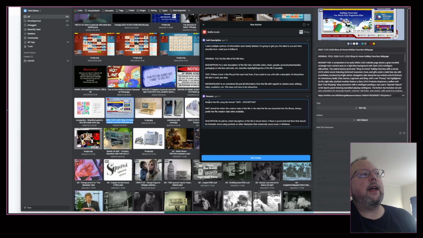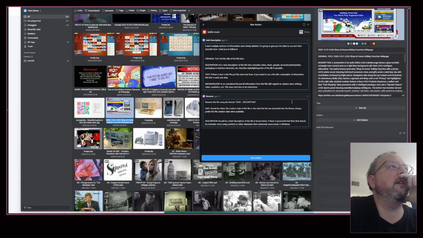And then, after that, rename the file using the format date-description. Date should be either the creation date of the file or the date the file is imported to the library. Always prefer the creation date when available. Description should be a brief description of the file in broad terms. If there is prominent text, that should be included. Avoid using symbols or other characters that commonly cause issues in Windows.